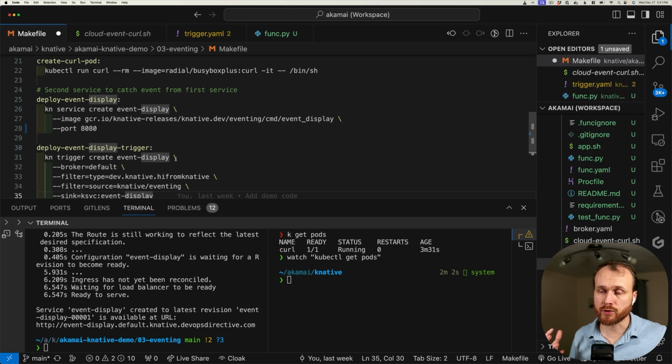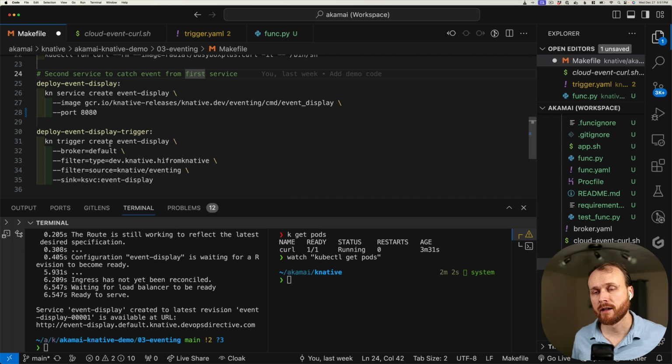In order for this new service to react to the event from my first service, I need to create a trigger. Before we used a YAML file, this is how we can use the Knative CLI to do the same thing. In this case, we're creating a trigger. We're naming it event display. We're using that default broker that we set up before. We're passing it the type and source that it should be listening for. And then we're specifying the sink. This is which service should receive that event if it matches those filters. So I can do this command.